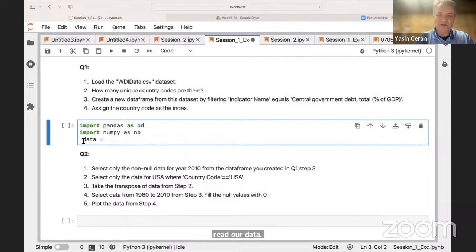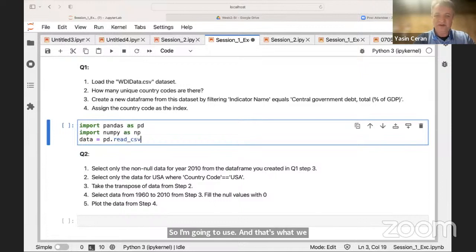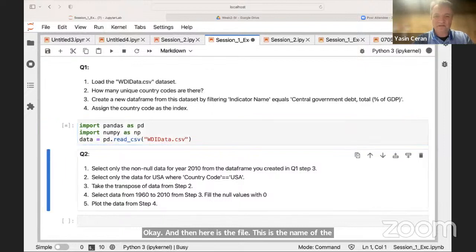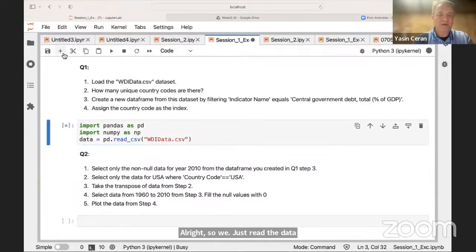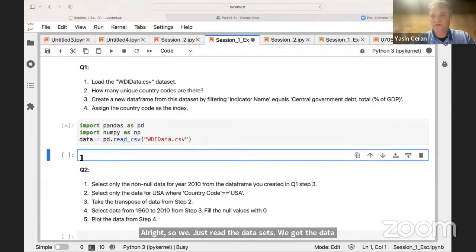I'm going to use pandas read CSV because I'm going to be reading a CSV file. And here is the file. This is the name of the file, WDI data.csv. Okay. All right. So we just read the data set. We got the data in the notebook. So what am I going to do next is here it says how many unique country codes are there. So I'm going to just find the unique names of countries because this data set, let's check the shape of the data set.